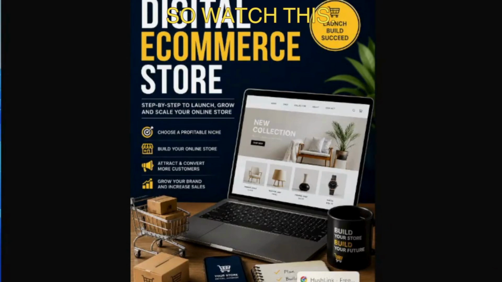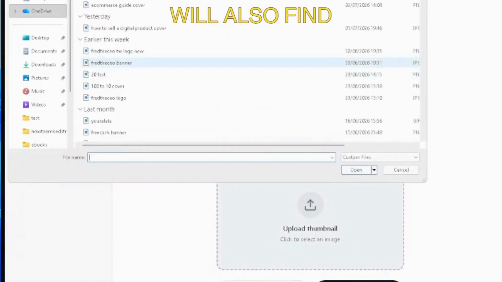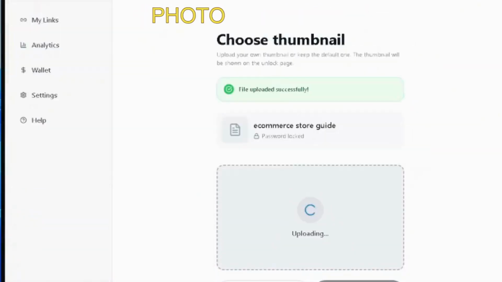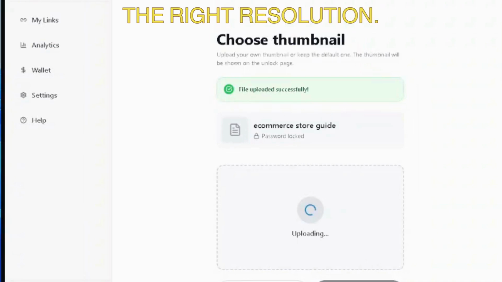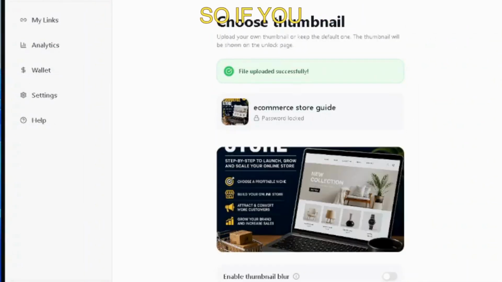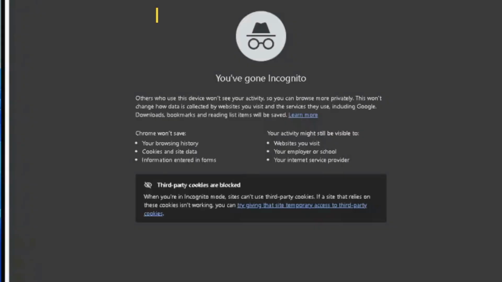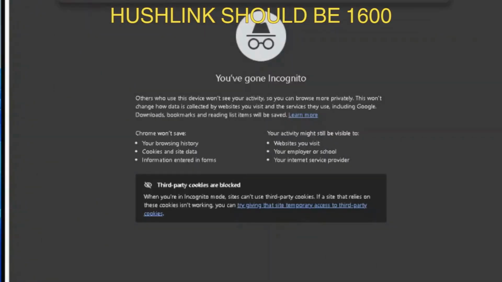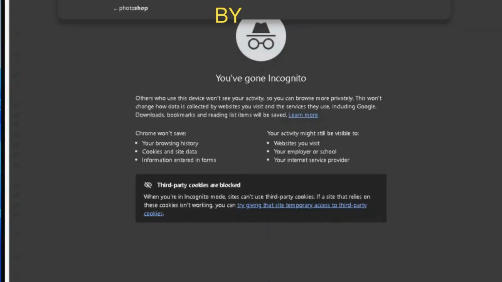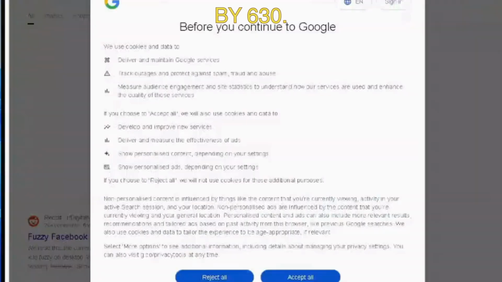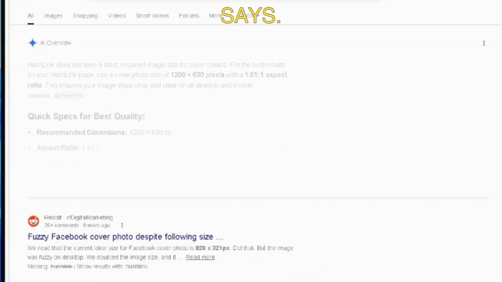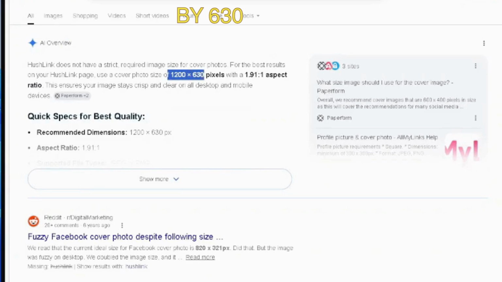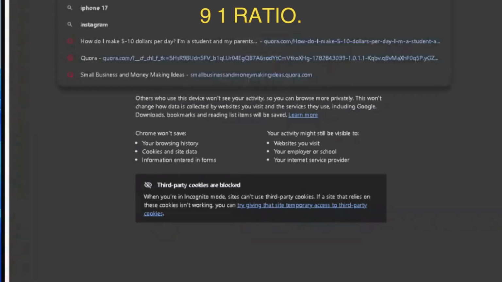So watch this. I will also find out that this cover photo did not fit the right resolution. So if you need help, you can Google the resolution. And I found out that the resolution for your Hushlink should be 1600 pixels by 630. Let's see what AI says. 1200 by 630 pixels. So a 1.91 ratio.